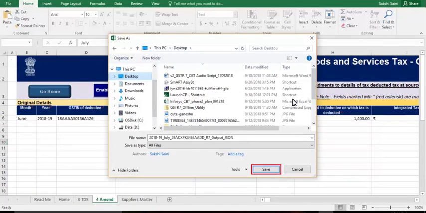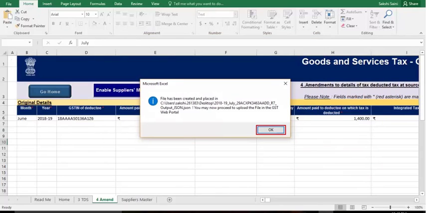Click Save, but do not change the file extension .json while saving, and click OK on this pop-up, which confirms that your generated JSON file has been placed at the desired location and is now ready for upload. It's that simple.